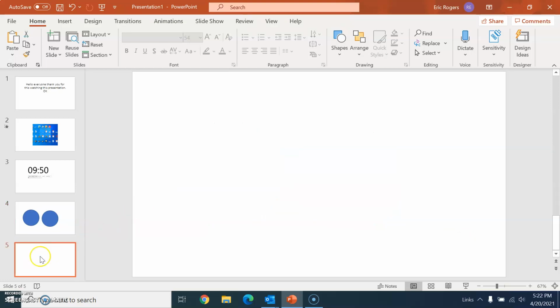So once again, those are just a few of the key tools that I think will help you be successful within your classroom setting.